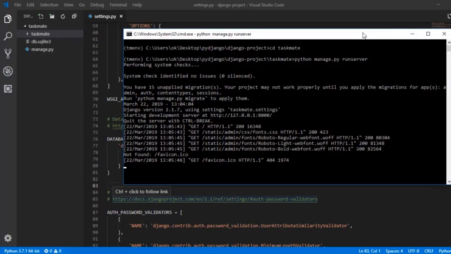Now if I open my command prompt or terminal, you will see a message called you have 15 unapplied migrations. So what is this migration? So we need to understand this during our Django structure as well, but let me brief you a bit. Migration is related to our database. So whenever we run our application for the first time or whenever we edit anything with our database, we are going to get this message.